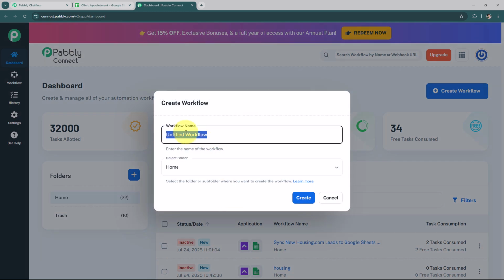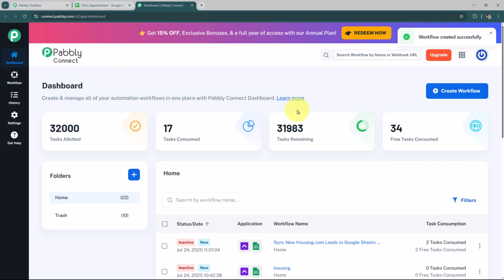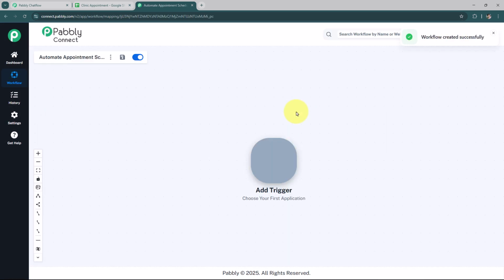Firstly, we have to provide name to our workflow. So here I have named it as Automate Appointment Schedulings for Clinics on WhatsApp. Here you can select your folder. I'm going to select this, and then I'm going to simply click on create, and workflow created successfully. Here it will redirect us to this workflow. The first module of the workflow is trigger. So as the name suggests, whenever the trigger event happens, it performs a ripple effect as event.